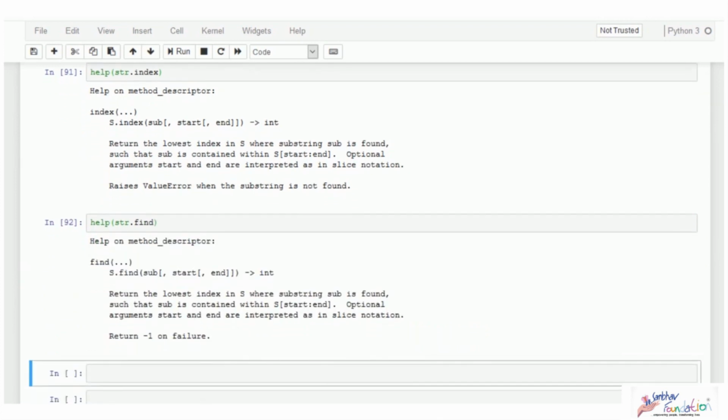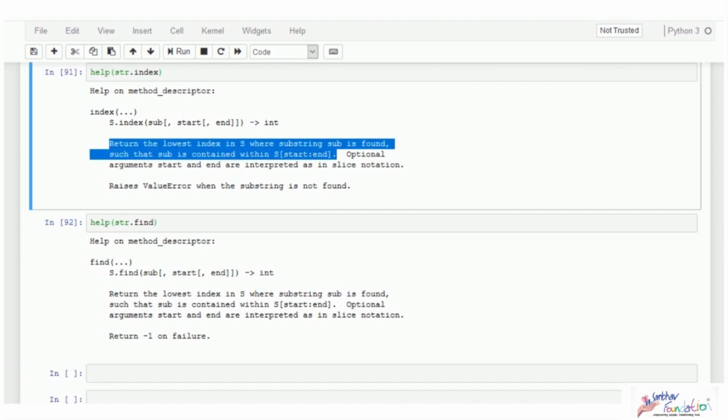So we have the definitions of both string.index and string.find. Check them out. It returns the lowest index in S where substring sub is found, such that sub is contained within S[start:end]. Check over here what it says for the definition of find. It returns the lowest index in S where substring sub is found, such that sub is contained within S[start:end]. So this definition is the same for both.